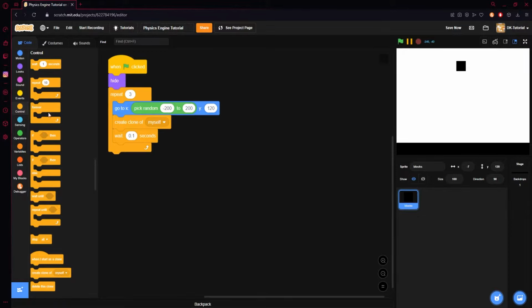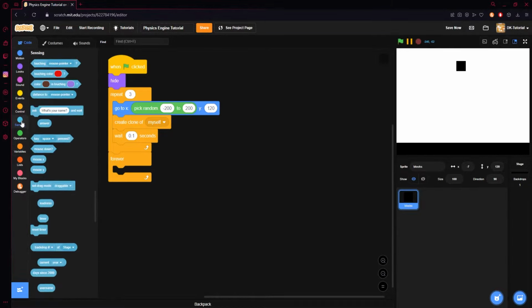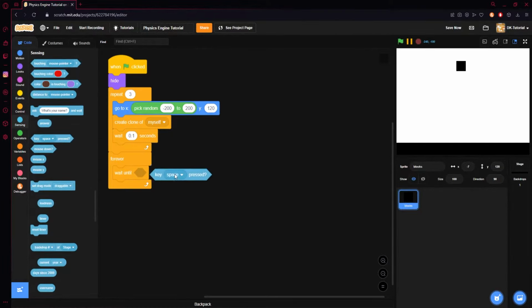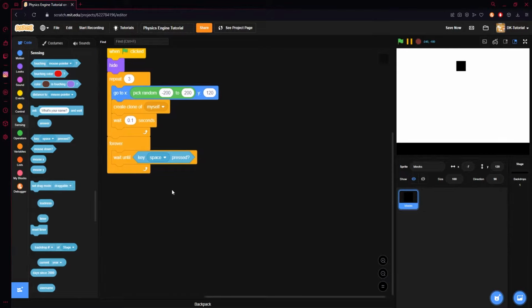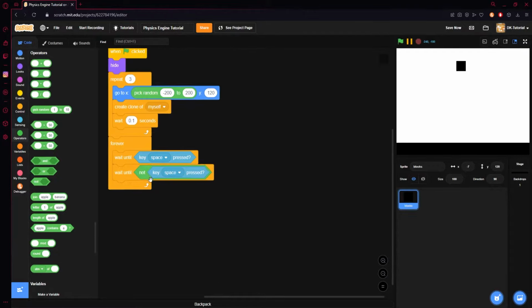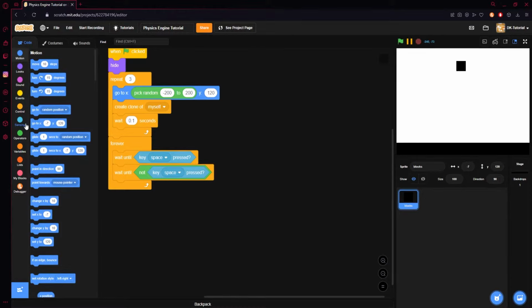Okay? Then I'll grab a forever loop and put it right underneath. And what I will do is grab a wait until. Wait until key space pressed. Okay? And then I will wait until, go to operators, grab not, put the key space in. Wait until key space pressed, and then wait until key space isn't pressed. So it has to render a full click, because if you hold it down, it'll start doing it. If I put that not key space, it'll wait for me to let go too, so triggering an entire click.